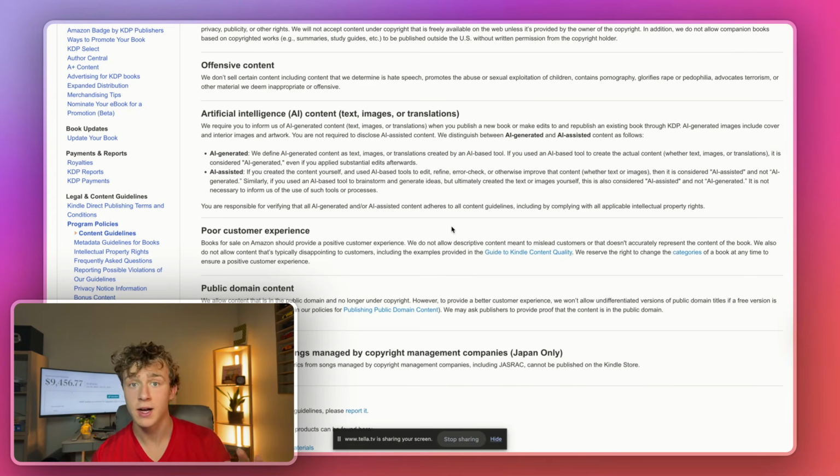However, for AI generated artwork or text, you do have to report it. So basically AI generated material, basically if you went to LitPal AI and used the coloring book generator and generated a coloring book uploaded to Amazon KDP, that would be considered AI generated and you'd have to report that.